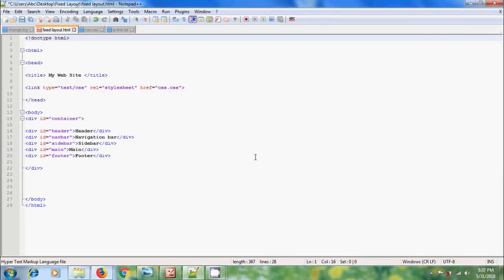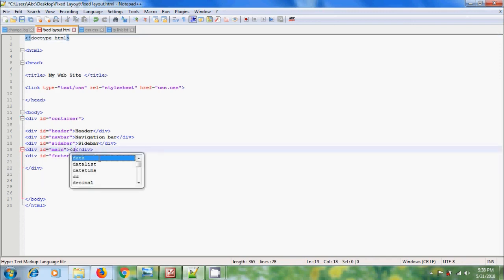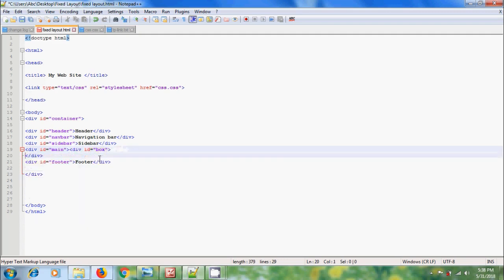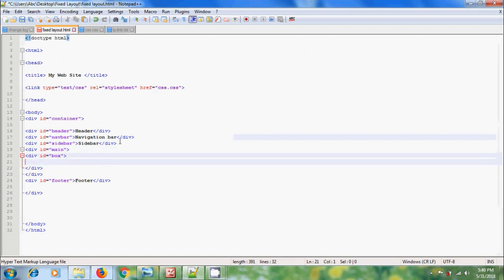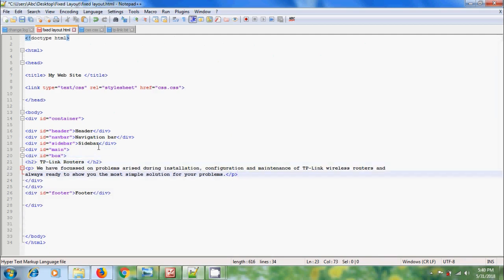Come to HTML and in the main, for creating mini content panels, please type div space id equal to box, and please add the closing tag for div. And in the box I want to add few data. After this I want to add CSS to this mini content panel.